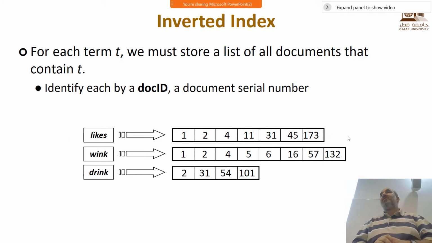We call such a structure an inverted index. So that's the first time we use the word index now. Why is it an inverted index? Because usually we have a document that has terms. Here it's the opposite way. We have a term and we have the list of documents in which this term appeared. That's why it's called an inverted index.